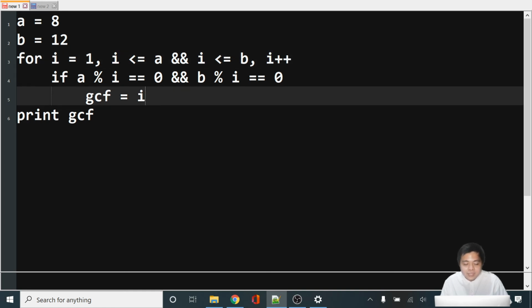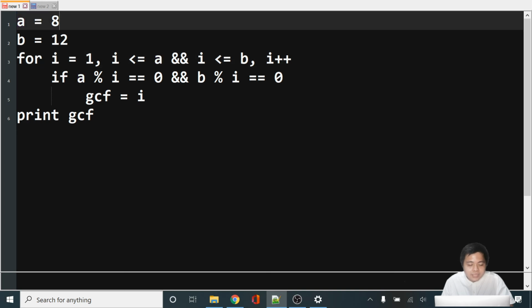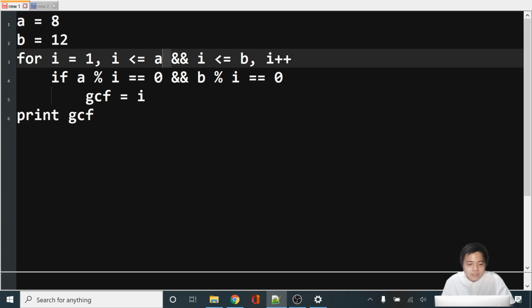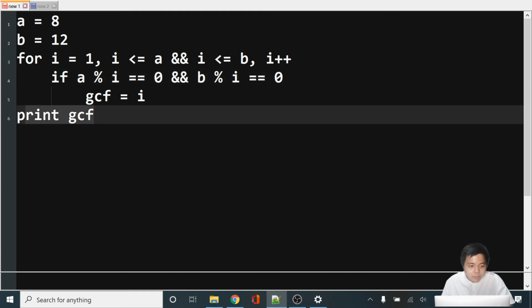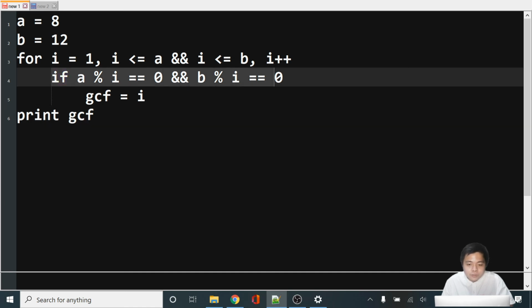So, hanggang sa mag-continue siya na mag-continue, hanggang sa dumating yung point na greater na si I kay A. So, kapag naging 9 na si counter I, so kapag dumating sa point na yon, tsaka magsa-stop yung for loop, tsaka niya i-print yung GCF. Pero bago niya i-print si GCF, you will notice na matatapos yung pagpasok sa if statement na to sa part na si I ay equal sa 4.